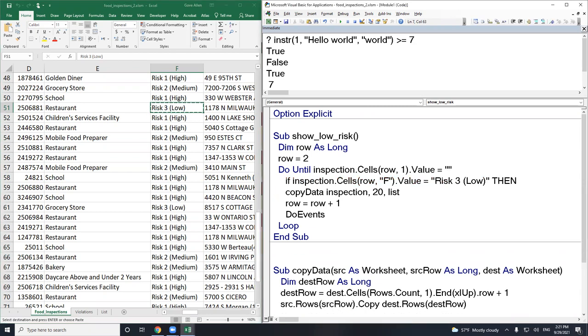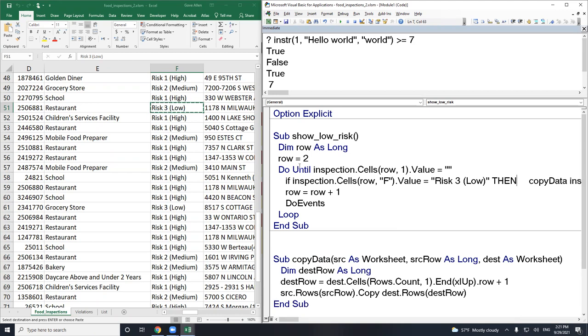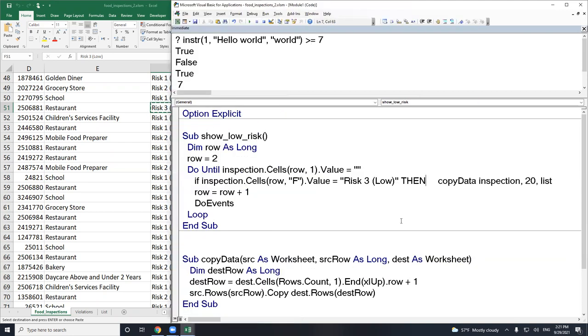Then I can put right here on this line something that I want to do. So I want to copy data from inspection. Which row do I want to copy it from? From this row. Then over to the list.